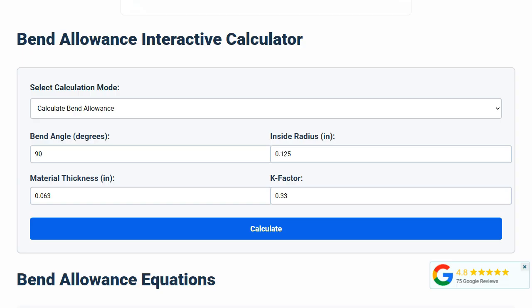To use this calculator, you'll need to enter 4 key values. First, input the material thickness in millimeters. Let's use 2 millimeters for our example.